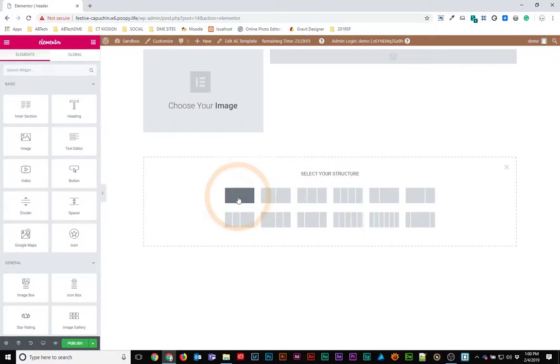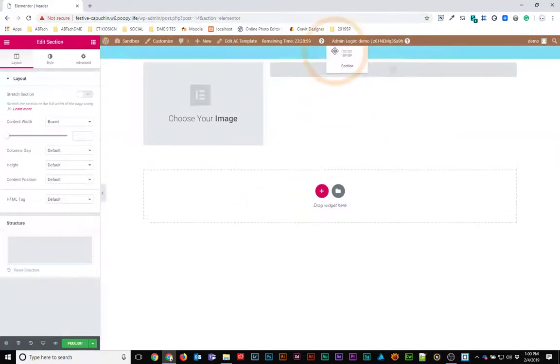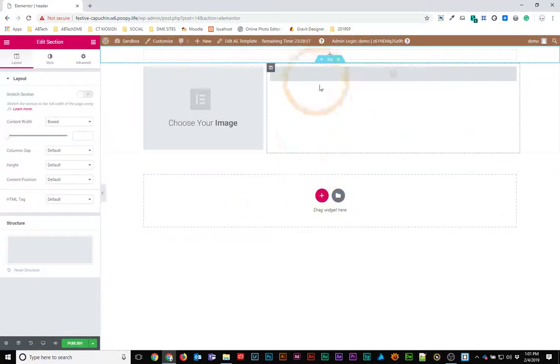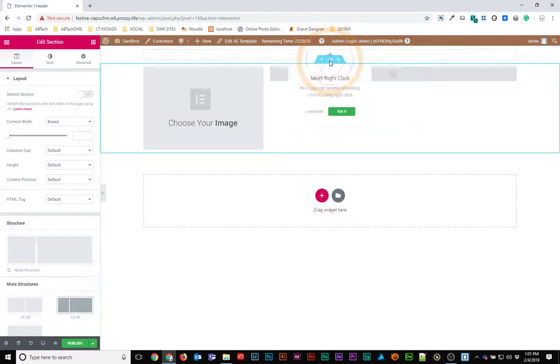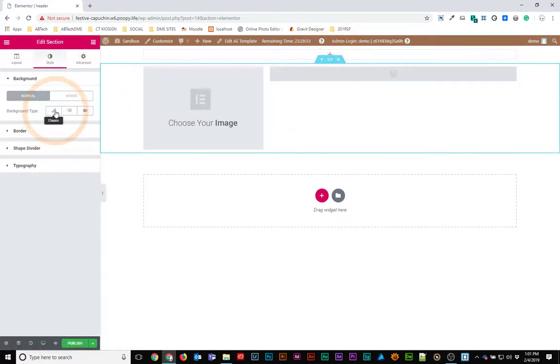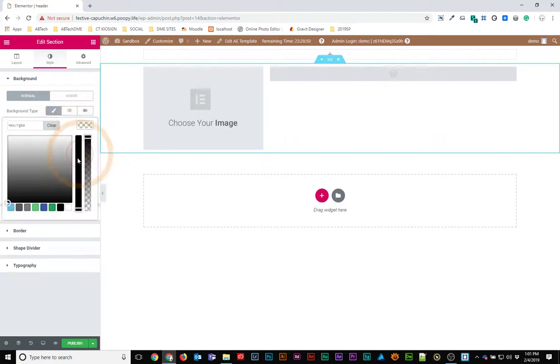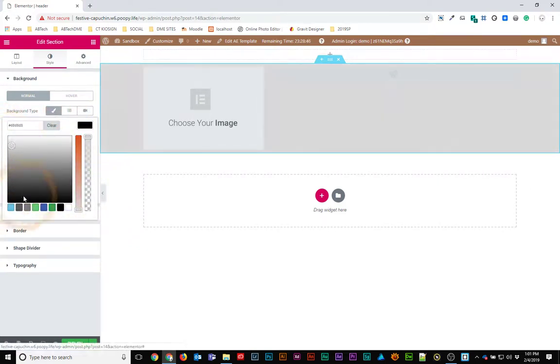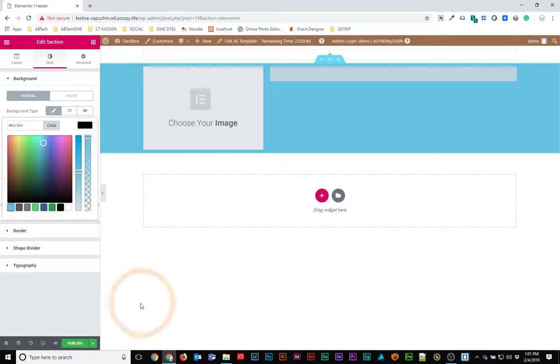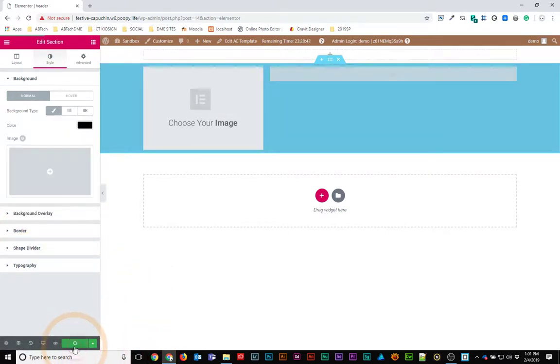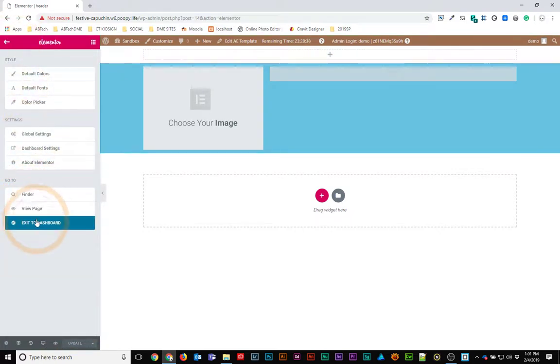If you were to add a new section, you could take this section and add it above real quick just to kind of see that this comes down. And the reason I'm doing that is because I just want to change the background color of this just so I can make sure we see that color. So maybe I'll make it this bluish color. Awesome. I'm going to publish that, and I'm going to go back to the dashboard.